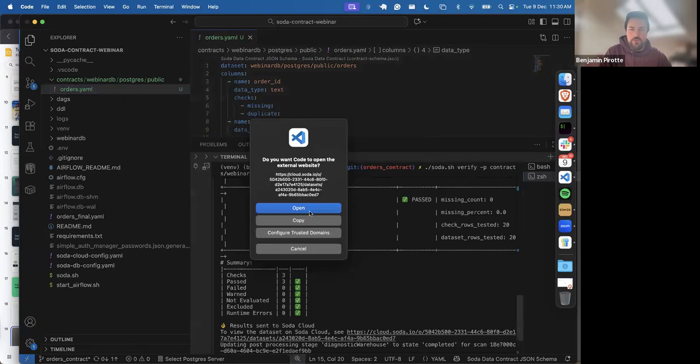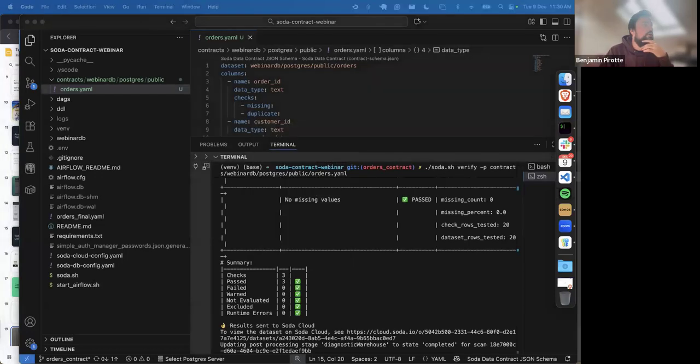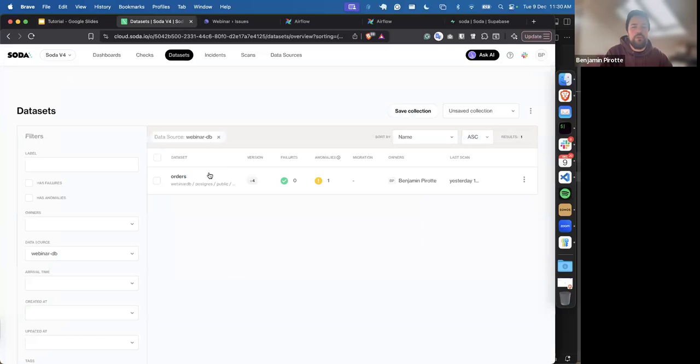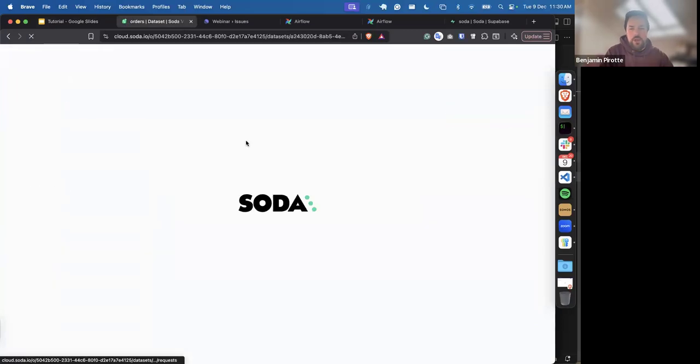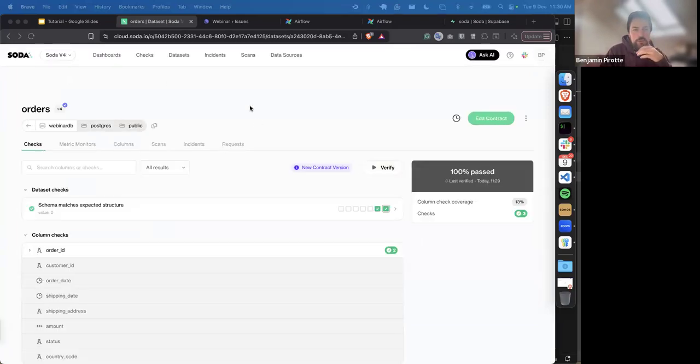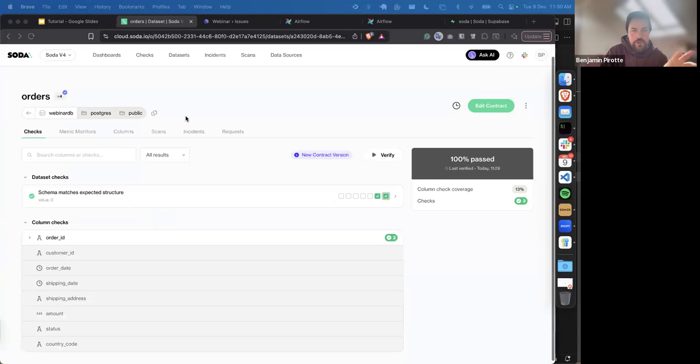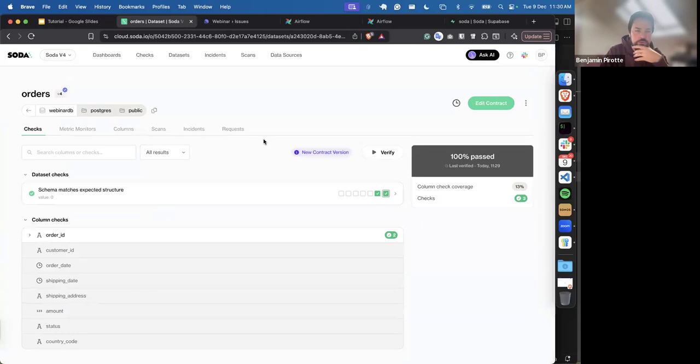So what I propose to do is actually transition now to the user interface. Let me just access here, and let me just refresh to make sure that it's showing the latest. But basically here, I'm now on my user interface, cloud.soda.io, where there's basically a representation of what I've seen before in my CLI, but within the user interface.